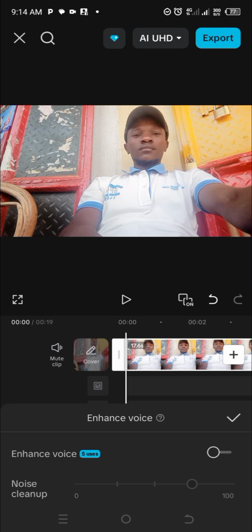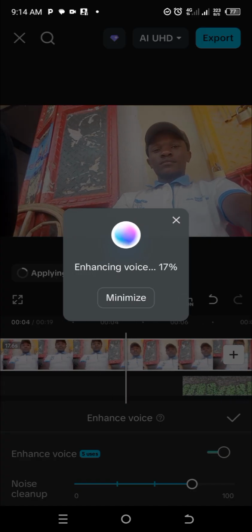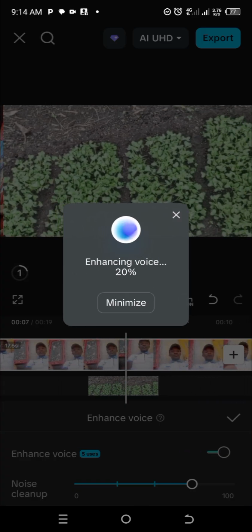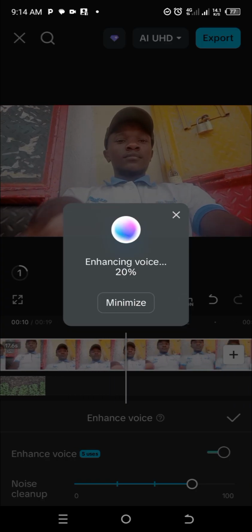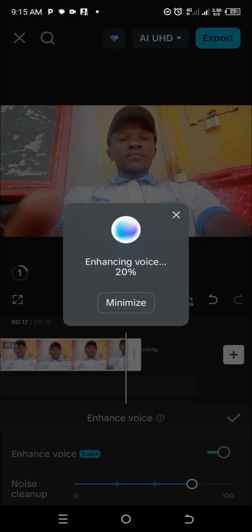So check this circle. As you can see now, it is enhancing the voice in the video. Though for the case of this tutorial, I was not talking, but when you're talking and you use this feature, it enhances the voice of your video and sounds as if you have a microphone. It is taking longer. I think it is a network problem. To cut the tutorial short, that's the way you enhance the voice to sound as if you had a microphone. Alright, let's skip that process because I see it's going to take a lot of time.